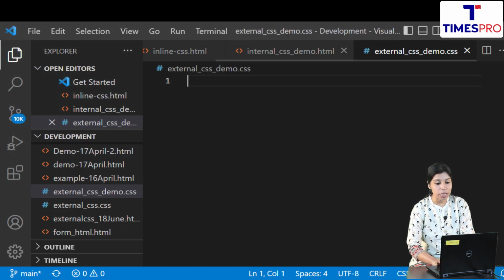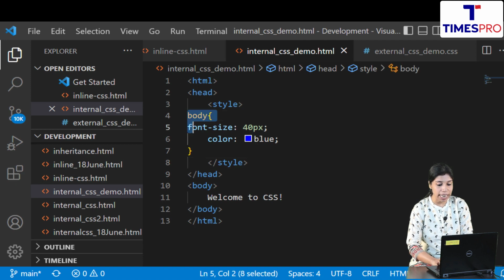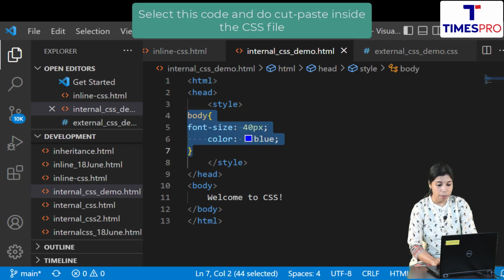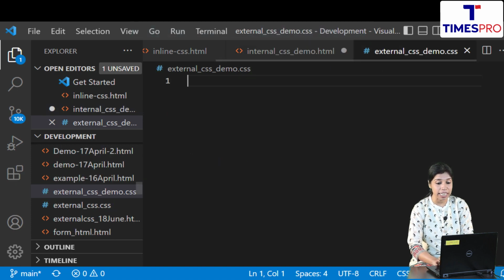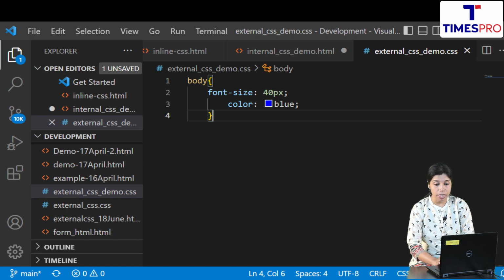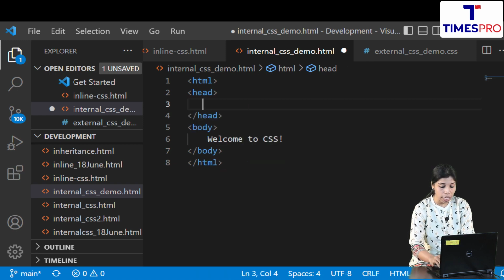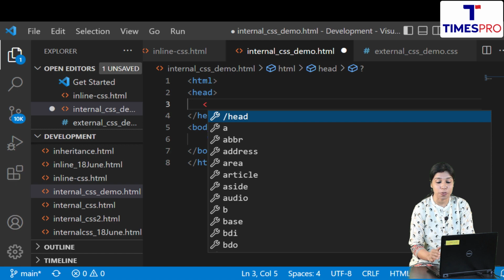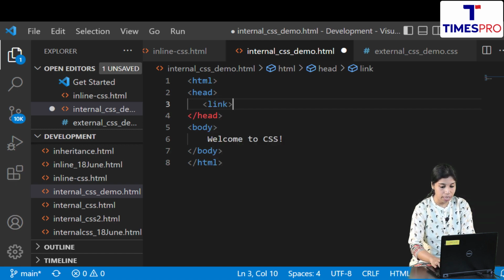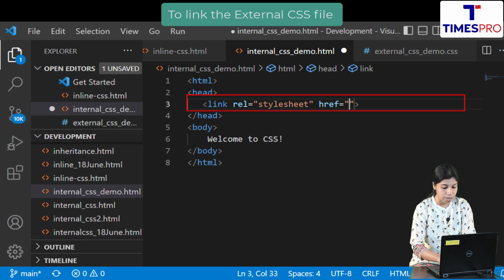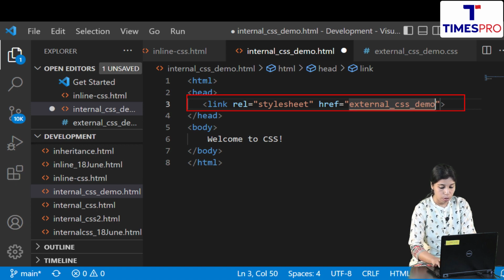Okay, so the small change over here is just select this particular code. I am just doing a cut paste and I am pasting it inside my CSS file. Saving this, and another small change here would be deleting the style tag and including a link tag in order to link my external CSS file. Link, and I would tell my browser that, hey, this is a style sheet that I am using to make my file look more beautiful. And I would give it the link of my external underscore CSS underscore demo dot CSS file.